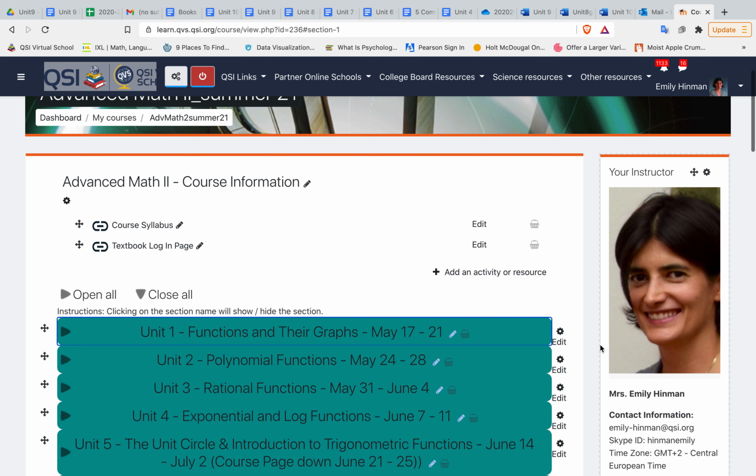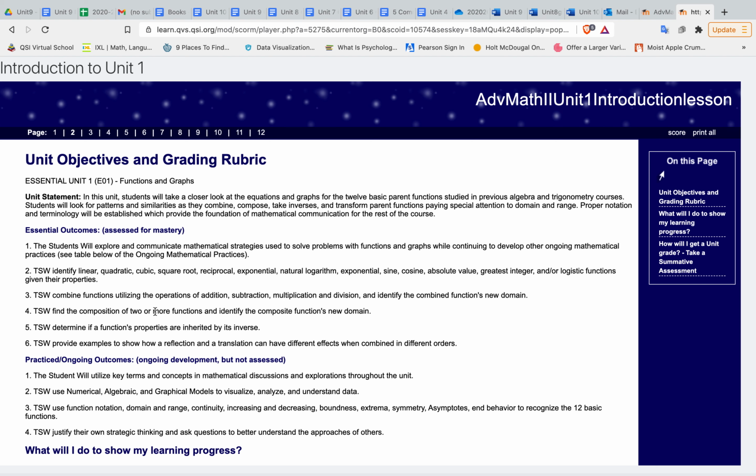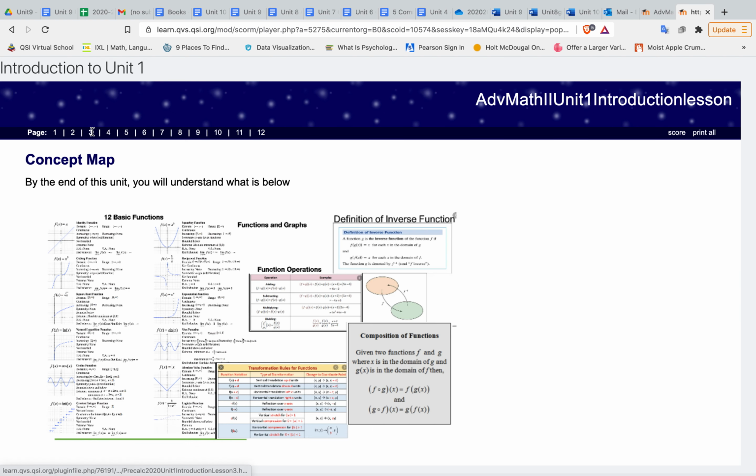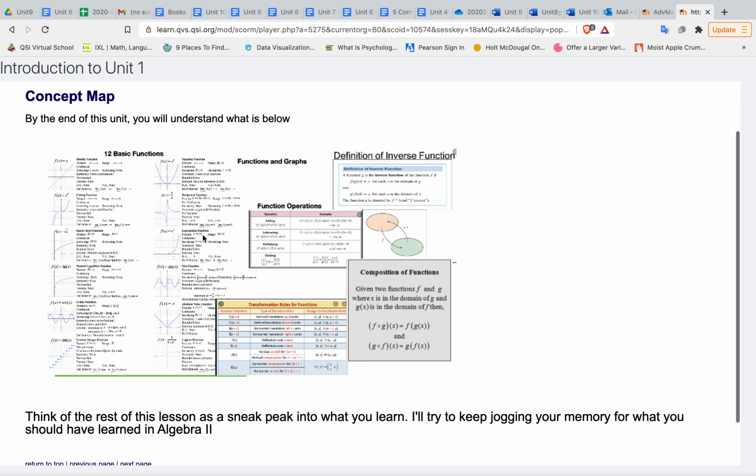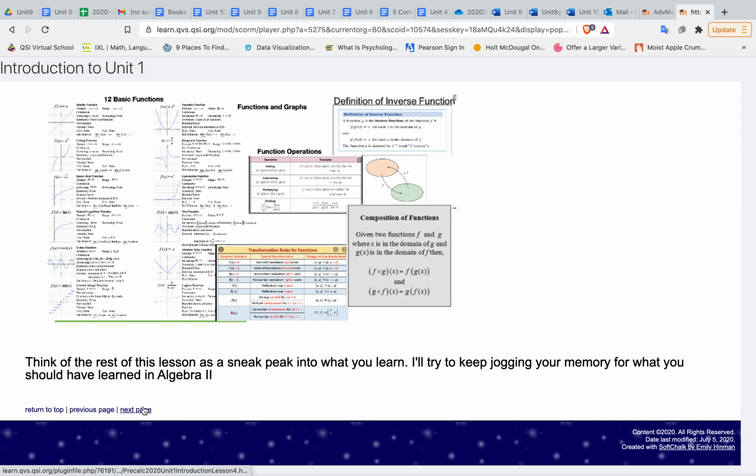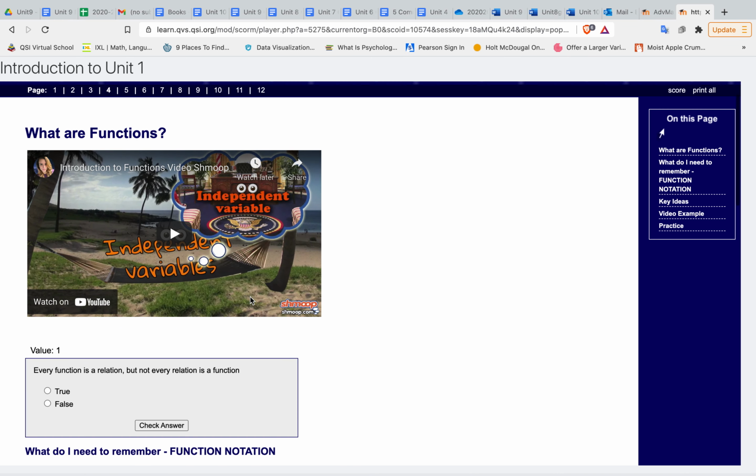Next page. All right, I put in your unit, the grading rubric and your TSWs, and so on. So you're going to go through each page. Here's an overview of what you're going to learn. Most of this is in your Advanced Math 1 class or Algebra 2, and a lot of this is review.